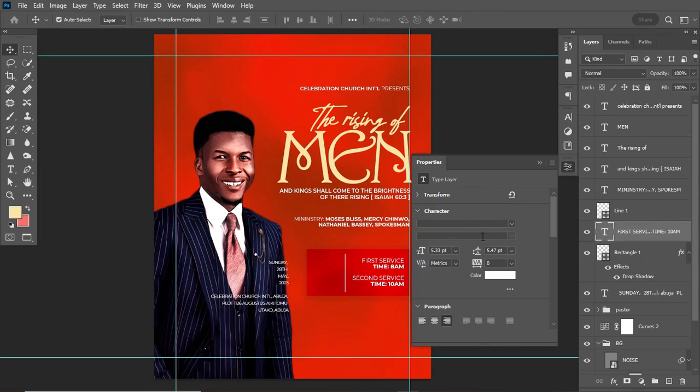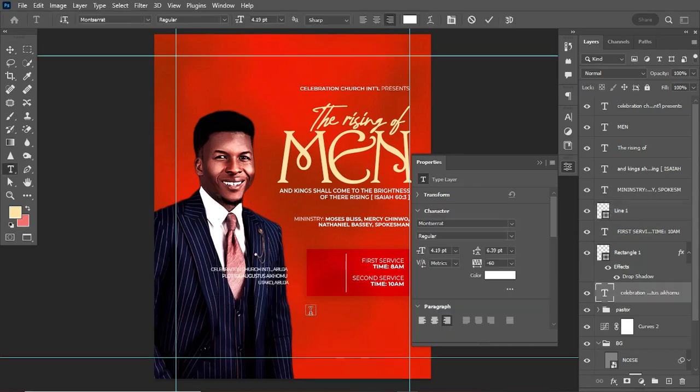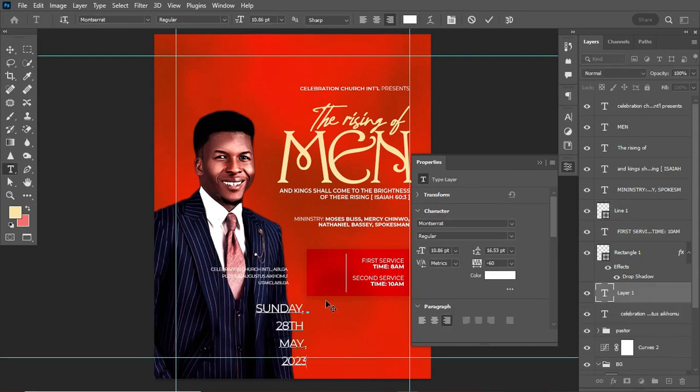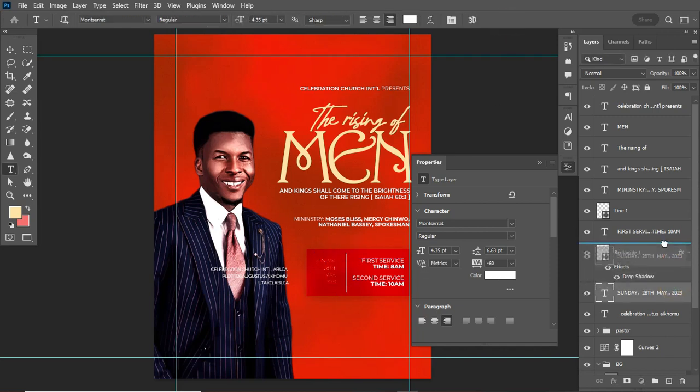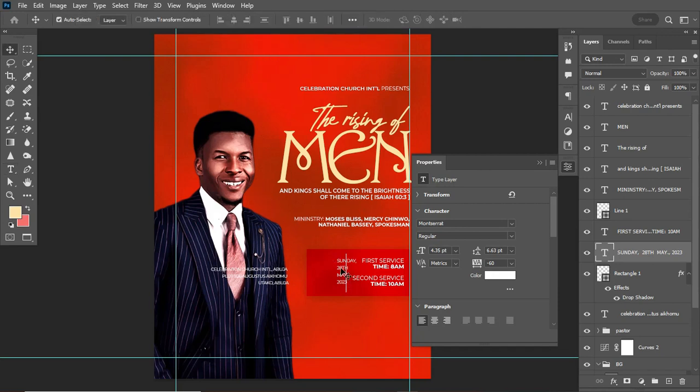Likewise this. I'll come over here and paste in the date of the event, then Ctrl T on my keyboard, scale this down and position it somewhere around here. Please let your text layer be above the rectangle layer. Please take note of that. Align this to the left, please. Pick your move tool and adjust the position of your text like this. Ctrl T, scale this up.